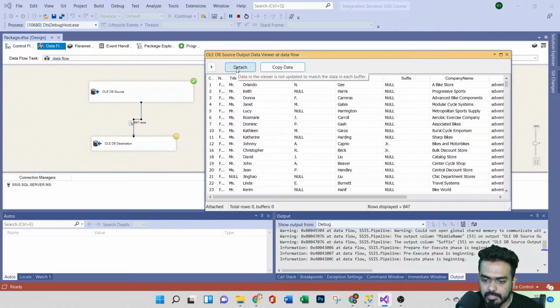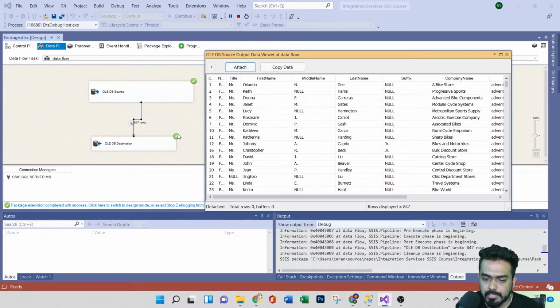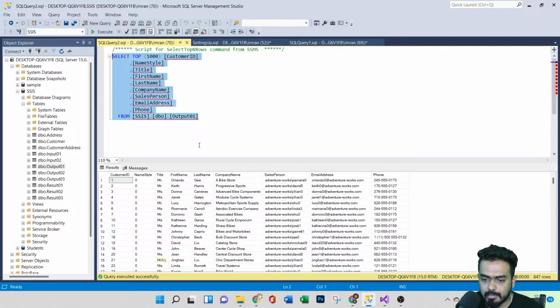When we have detach, as soon as I click on detach, you can see it got executed. Now the data has been moved. If you check once again, previously we had 847, and because we have added another 847, right now I have got 1000 rows. So you can see it got executed.